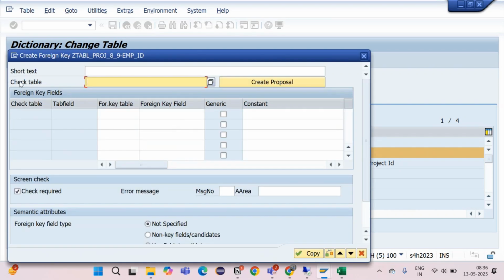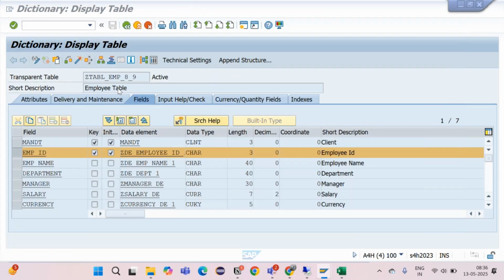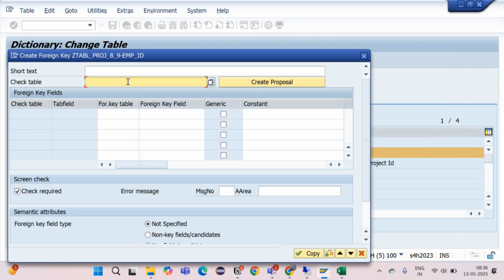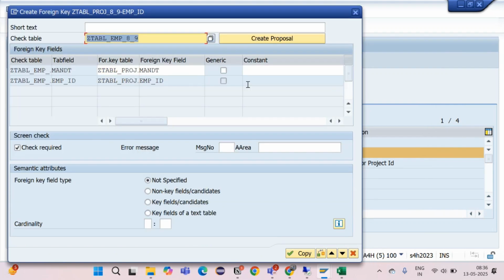Okay. Check table. This is where you will be passing your header table name. If you want to connect it, copy the name of your header table and paste it here. Go for create proposal. See this. Automatically the common column is being applied. Employee ID of employee table will be equal to employee ID of project table. See this, right? Okay. Then you can pass here cardinality.